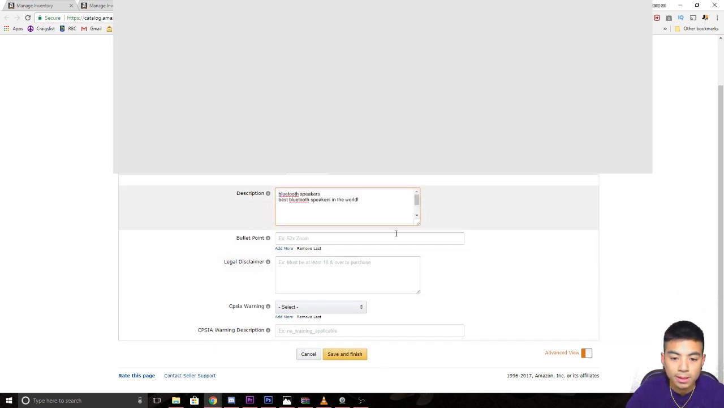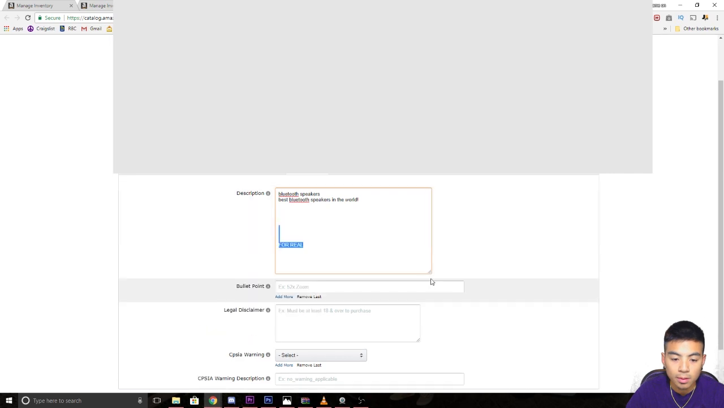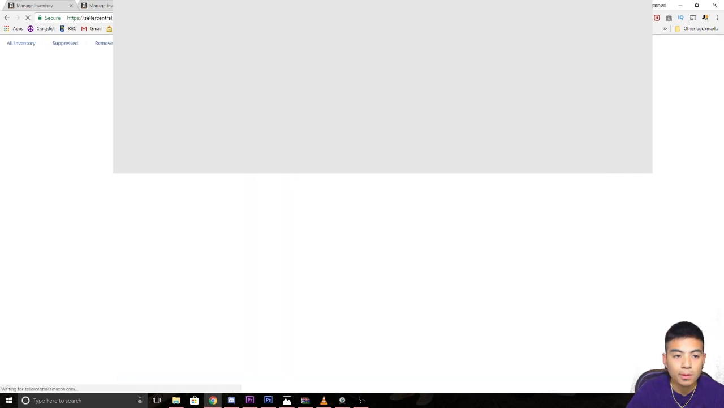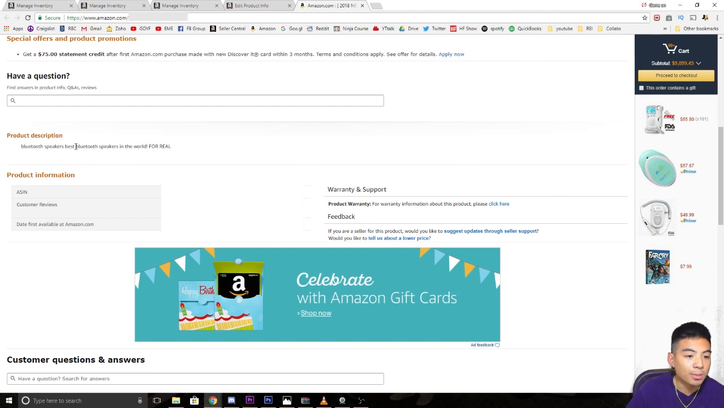Right? So it looks the same. Go ahead and press save and finish. So there you can see it. Bluetooth speakers, best Bluetooth speakers in the world, for real. Even though we had all the spacings and everything, without the HTML, it takes it all out.